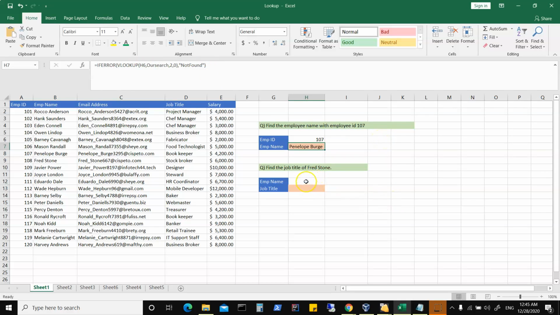Similarly, we can do the same thing here. So we have to find the job title. We are interested in finding out the job title once the employee name is given. Now, employee name can have a value from the cell or whatever value you would want to key in.